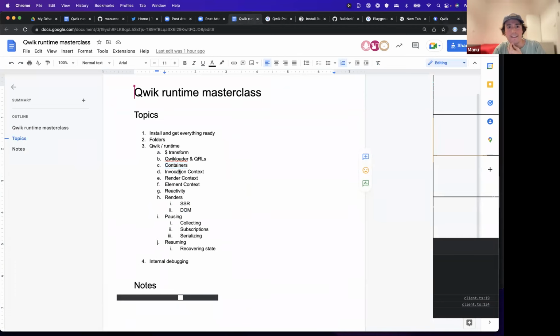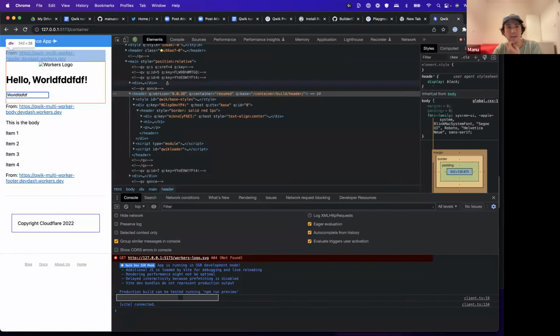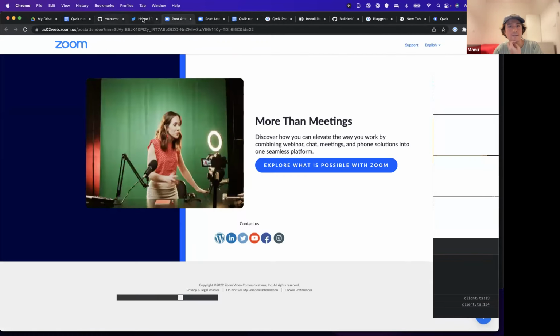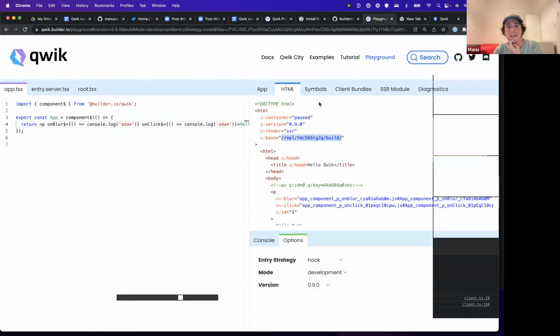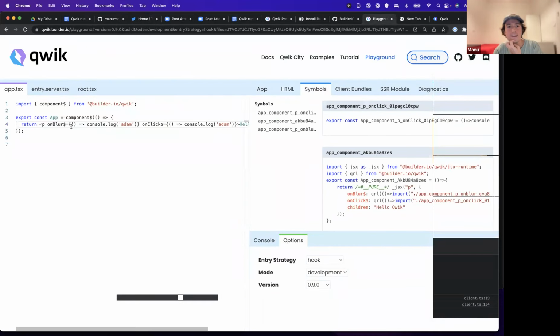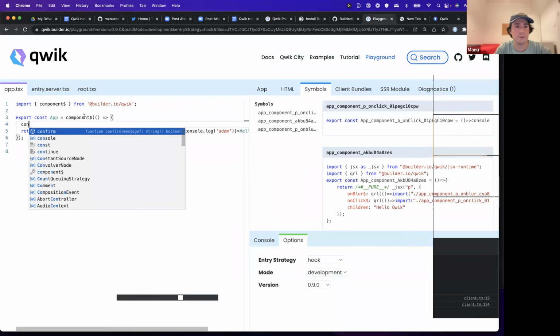So the next thing is the invocation context, right? And I think this is relevant to how this works. Let me see. I'm going to put a variable here, I need to put a variable. So const variable.